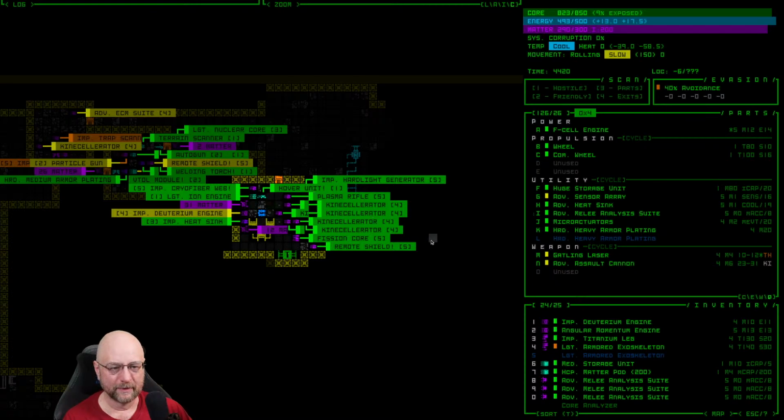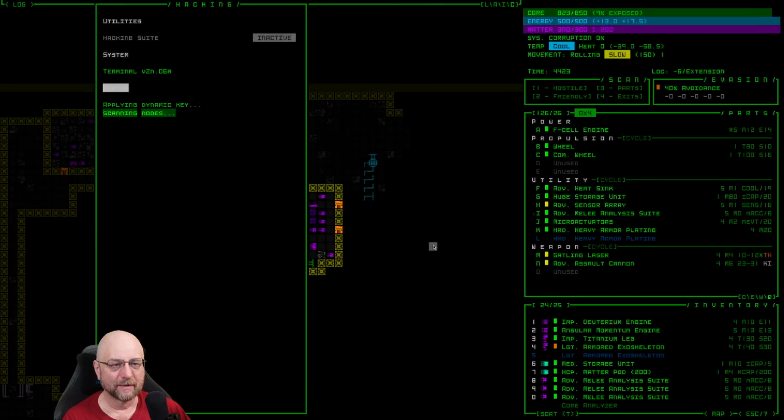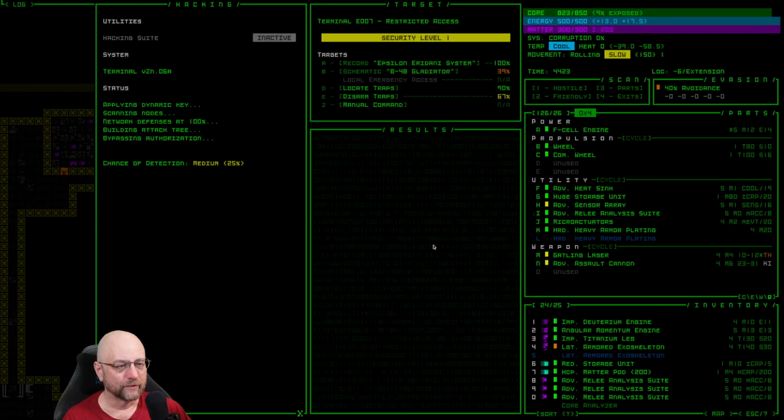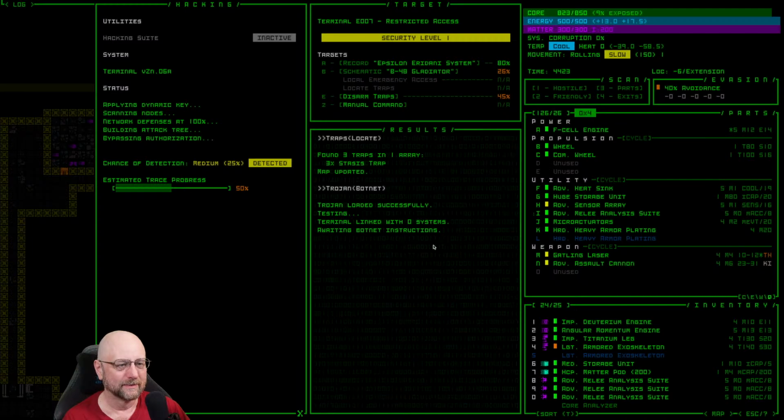Hard light generator. Alright. Did he actually... He didn't get this thing locked down. Ooh, security 1. Locate traps. Disarm traps. Sure, locate me some traps. Oh my gosh, look, there's 3 stasis traps. Who knew? Let's try to get a Trojan in. Trojan botnet. Oh, successfully loaded. Nice. Already got the 2 storyline things and the schematics.